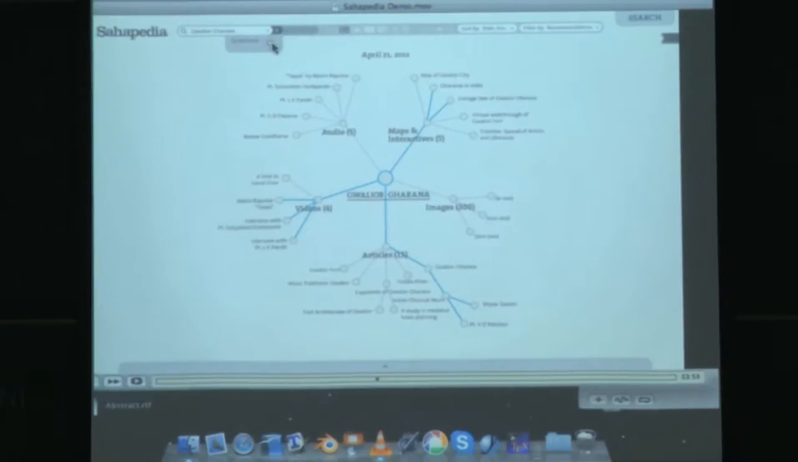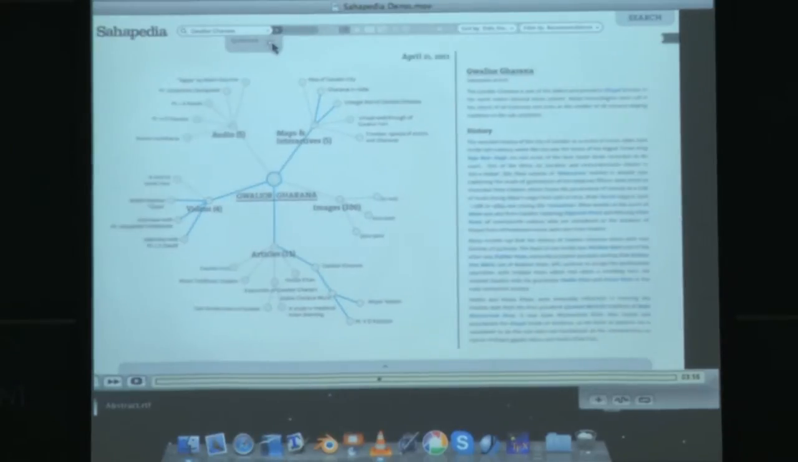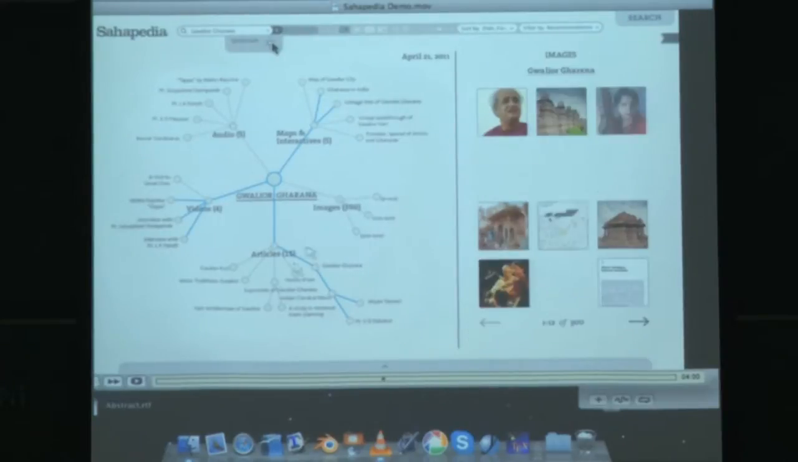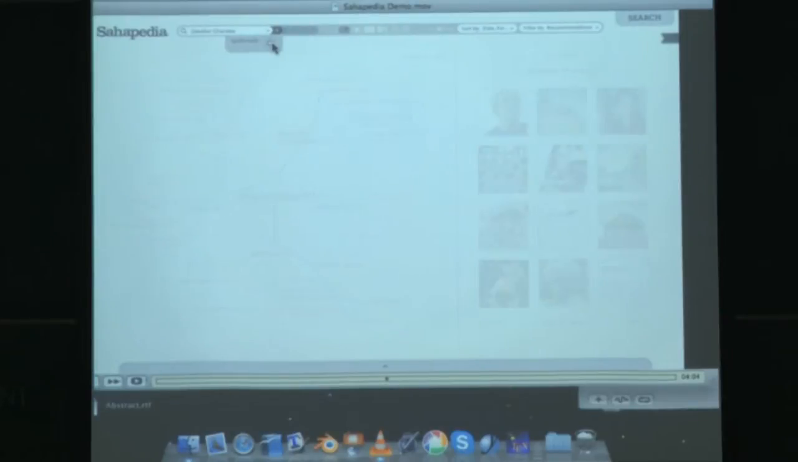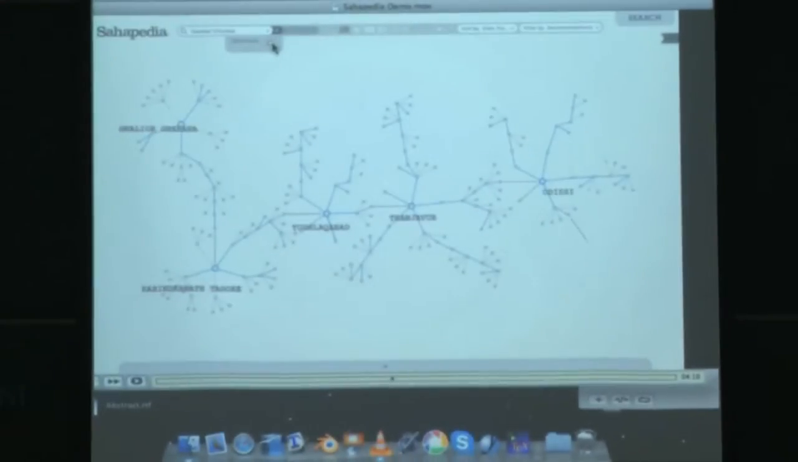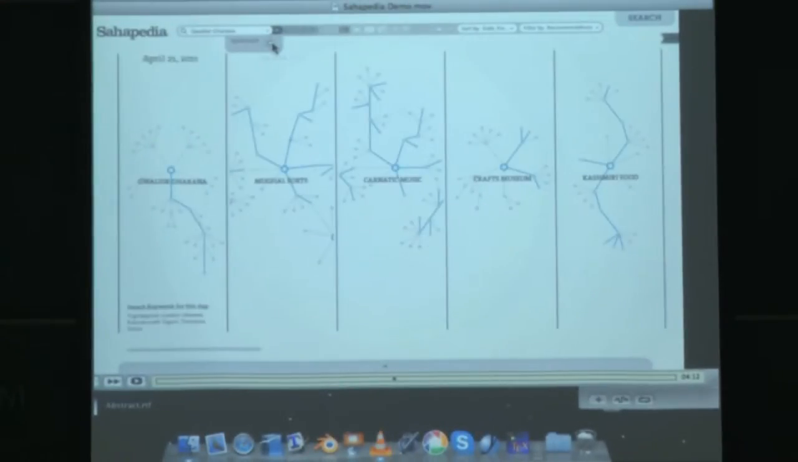Apart from storing your search history, it is also a great way to navigate the Sahapedia database visually and get an overview of the kind of content available. With the help of this tool, I can take a break from my research anytime, and when I come back even days later, I can easily pick up where I left off.